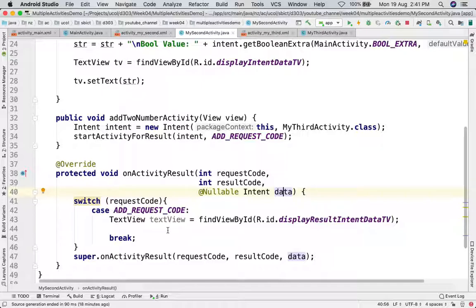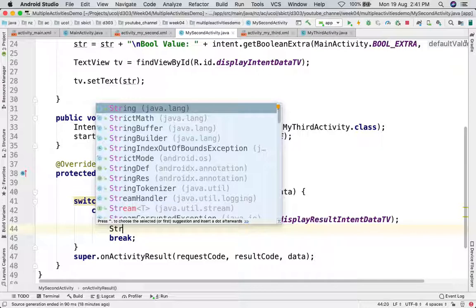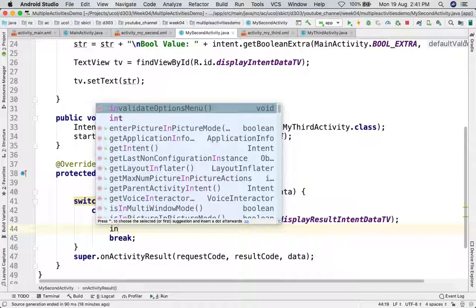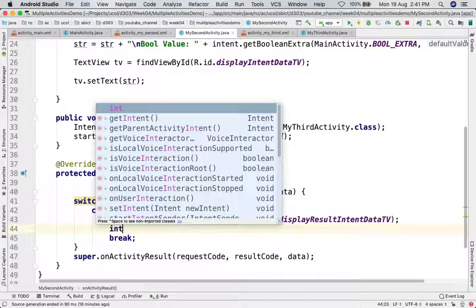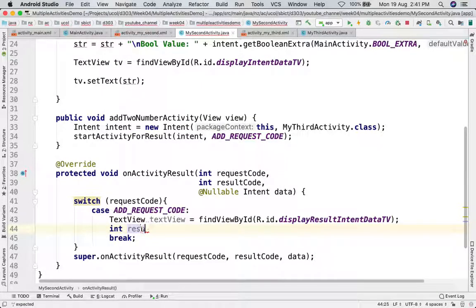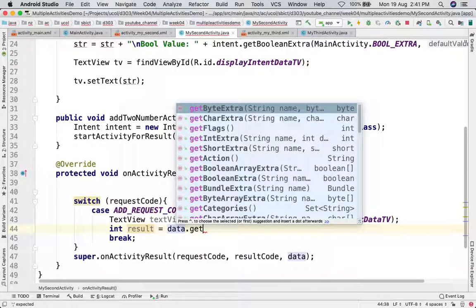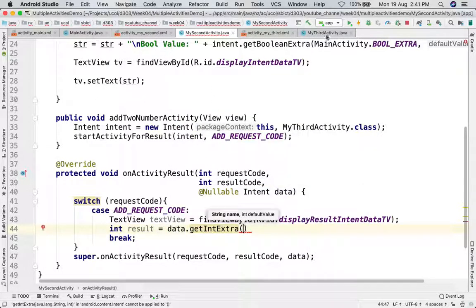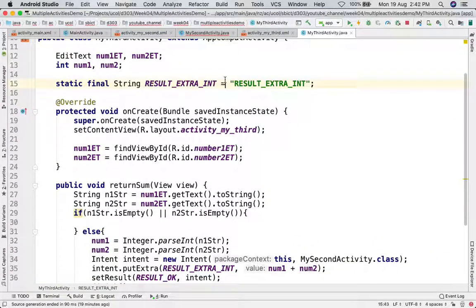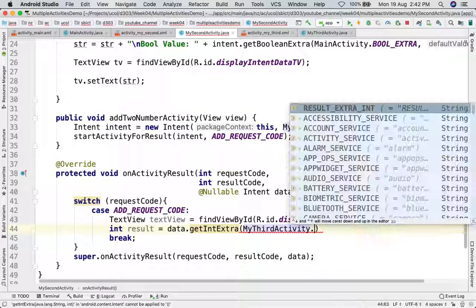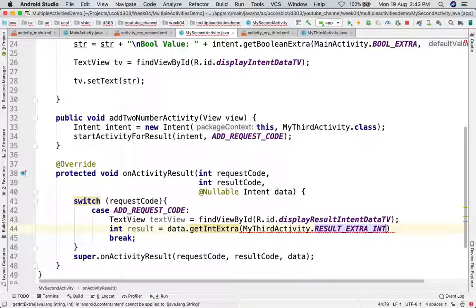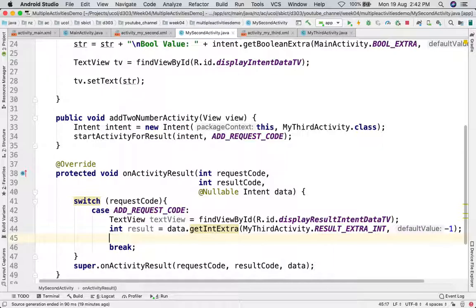Yes, so we can access it. We can simply say that we have a string, not string, it is an integer value. So int result is equal to data.getIntExtra. And then, as you know that we have defined this particular thing here, so we can access it in the other, it is a third activity. So my third activity dot result extra, and because it requires the default value, we have that particular integer.